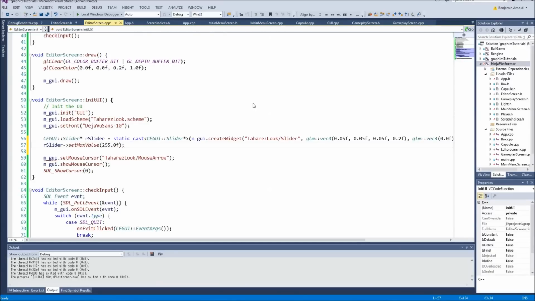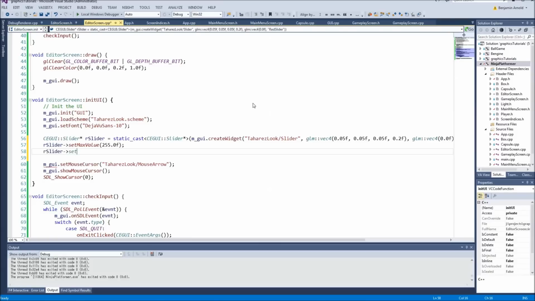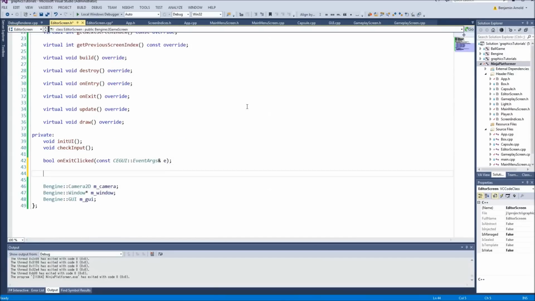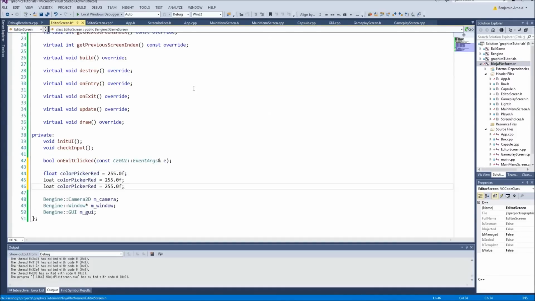And let's also set the current value. Let's say our slider set current value, and we're going to set this to whatever our current red value is, which we're going to default to 255. I'm going to go into the header file here, and we're going to say float color picker red equals 255, and we'll do this for blue and green with an F on the front, maybe.